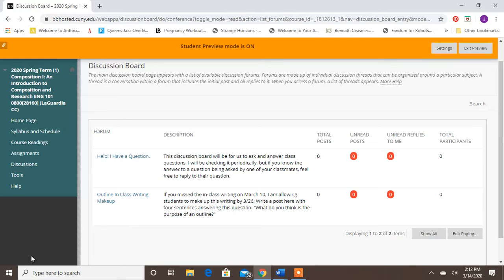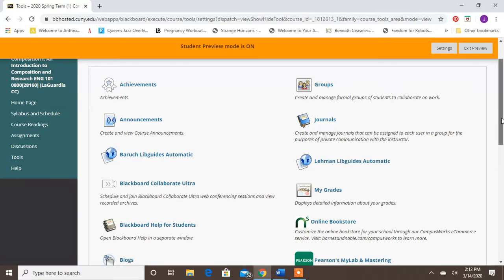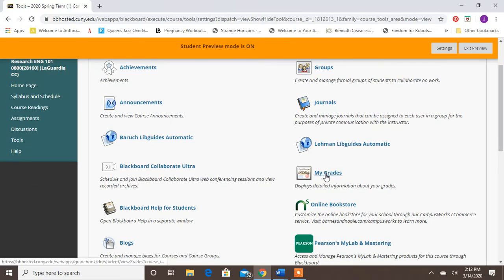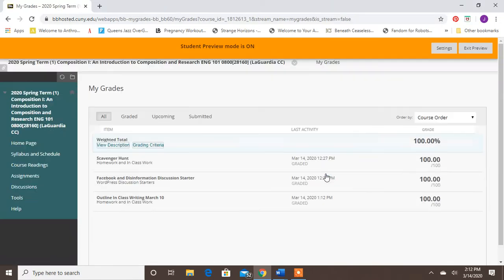I do want to remind everybody, under the Tools tab, now everybody needs to be checking their My Grades tab. Remember that a dash here means no grade has been inputted yet, so don't panic if you have dashes, as long as they're not zeros, right? But as you can see, I've started grading some of the homework assignments. Don't worry if you don't have grades for all of them. I'm in the middle of grading them right now.